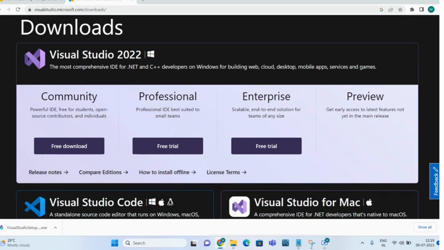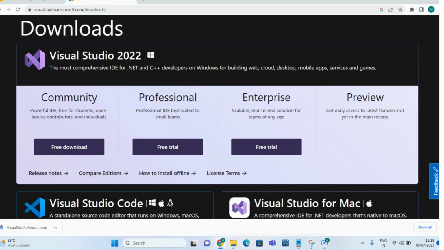There you will have the option of direct deployment, direct code checking, and everything. Okay, so this is good at the initial stage.